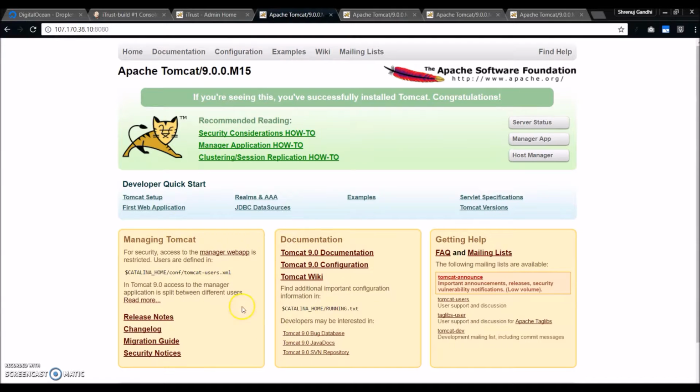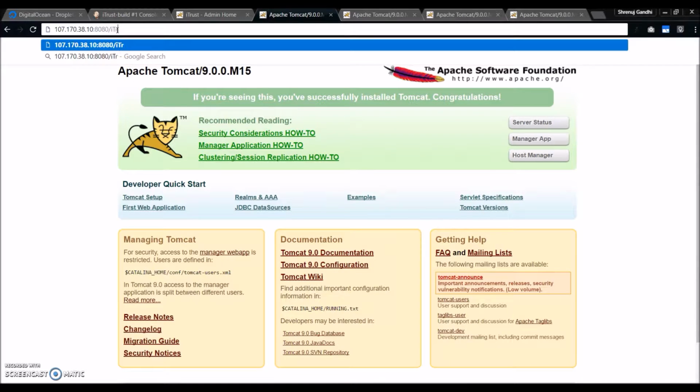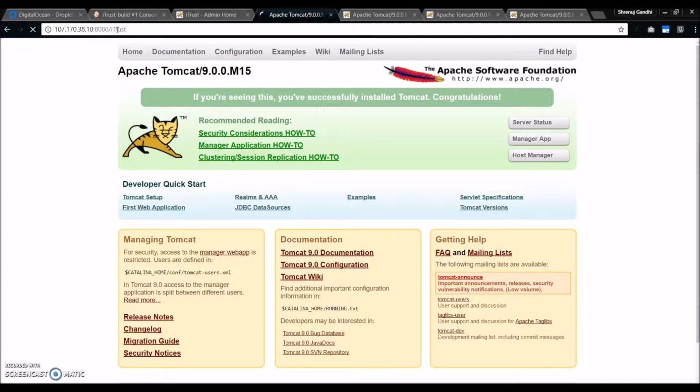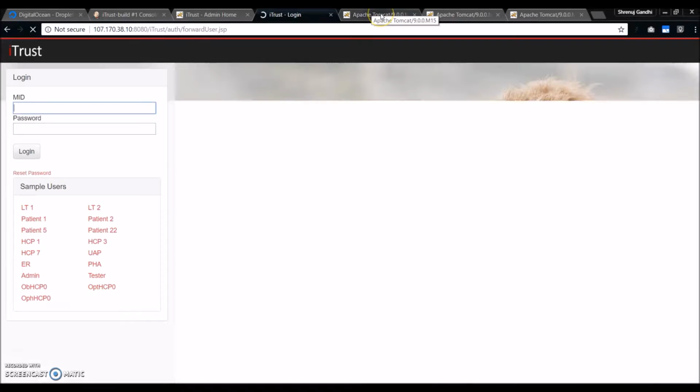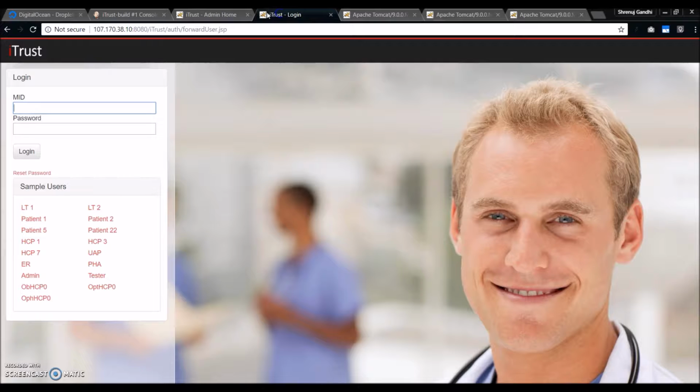Similarly, all the production servers will have iTrust being deployed onto them.